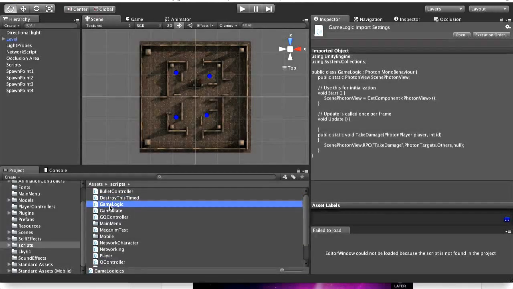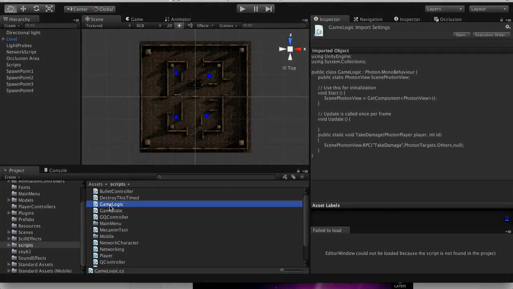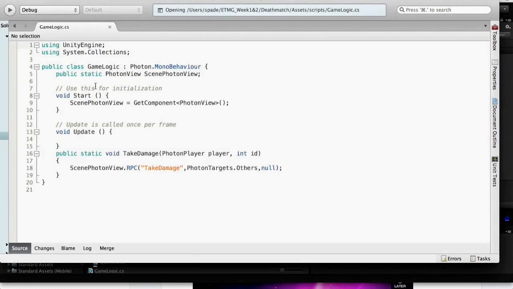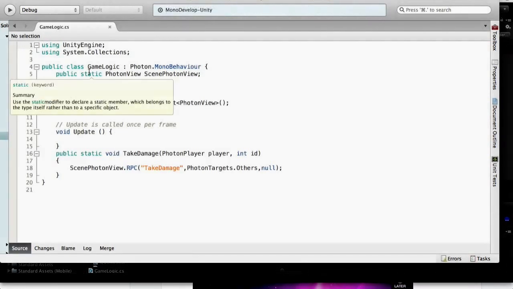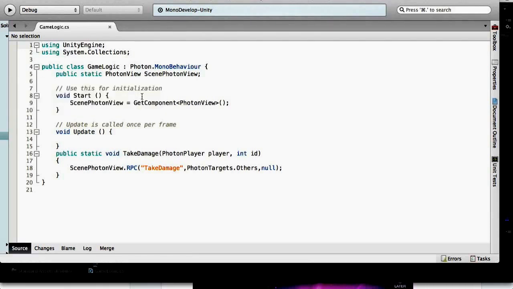Okay, so game logic. There's a lot of scripts, like game logic and game state, that actually aren't being utilized to their fullest or how they should be. I didn't start this until after, but it's one of the scripts I have, so I guess I'll show it. This isn't actually used at all. I had made a scene view, photon view, just so I can call RPC functions, but I ended up never using it.